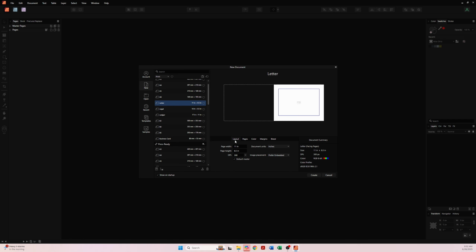Starting in the Layout tab, the first item we're going to want to change is our document units. If this is not set to the unit of measure you're wanting to use, simply toggle down the menu list and choose the unit of measure you would like to go with. I'm going to stick with inches.